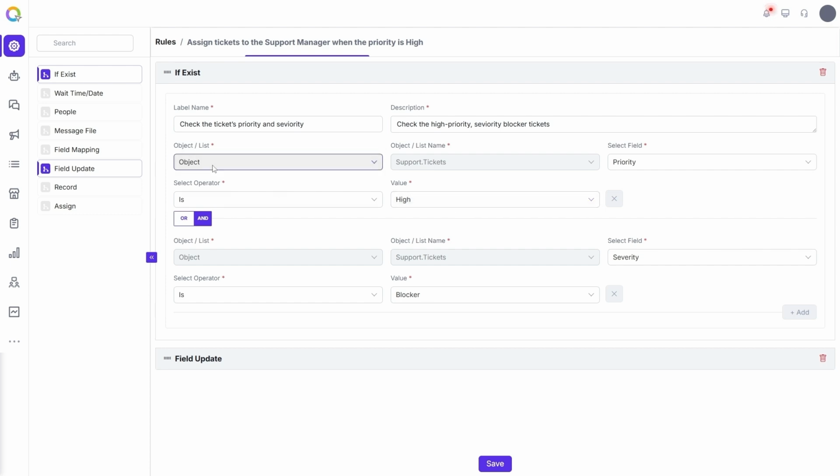The first condition checks whether the ticket priority is high. For this, I selected Object as the source, chose the Tickets object, selected the priority field, chose the Is operator, and selected High from the list of values. The second condition checks whether the severity field is set to Blocker. The configuration is identical to the first condition, only the field and value are different.